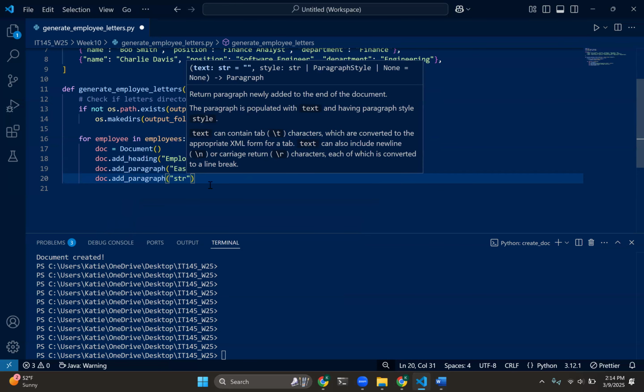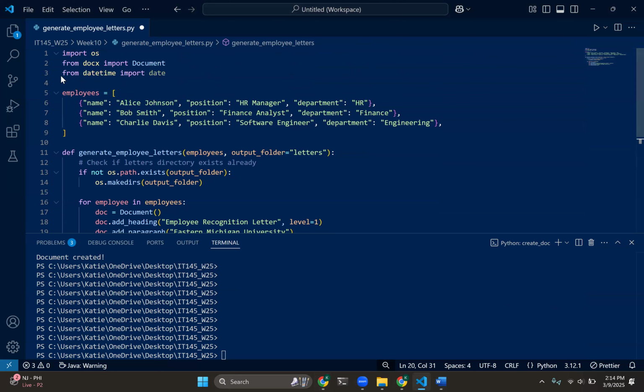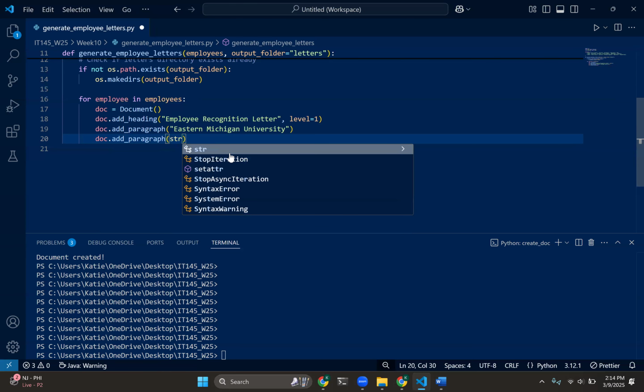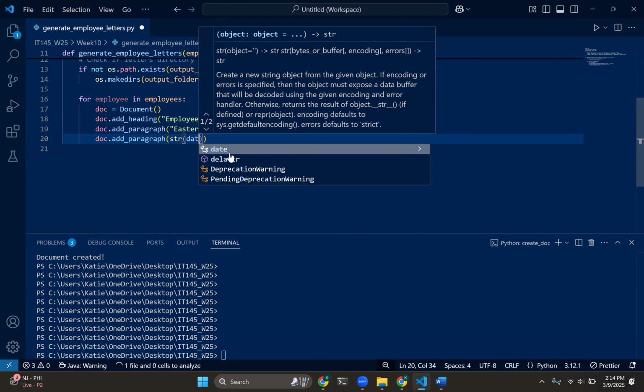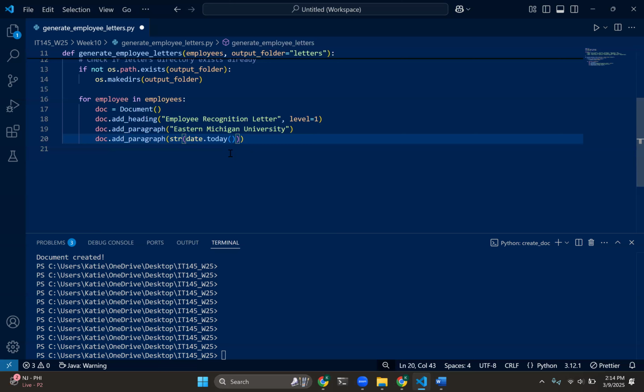So to do that, that's why I had imported this. Can I get my cursor back, please? This is why I had imported the date from datetime. So to actually say what the date is, I don't need the quotes yet. I need string and date dot today. And this is going to return today's physical date. So that's pretty neat.